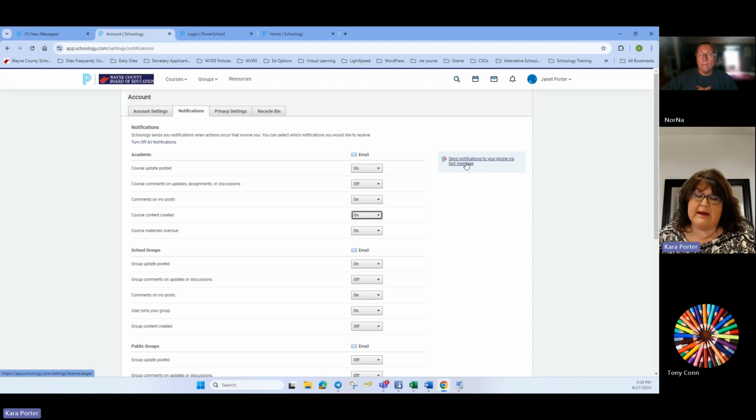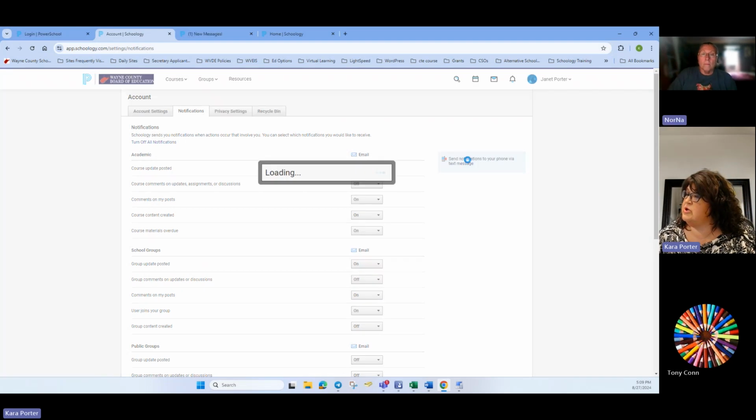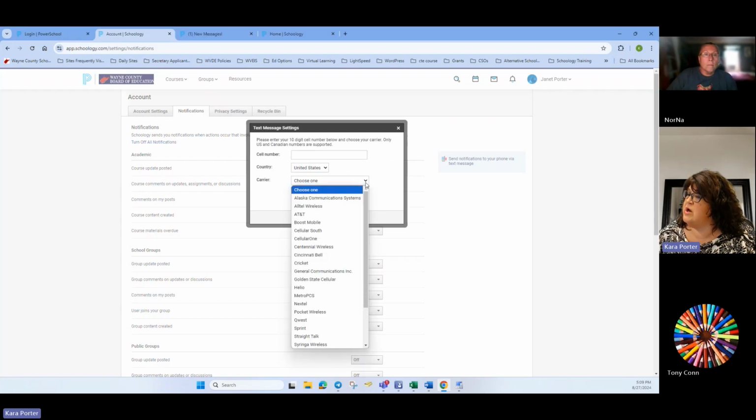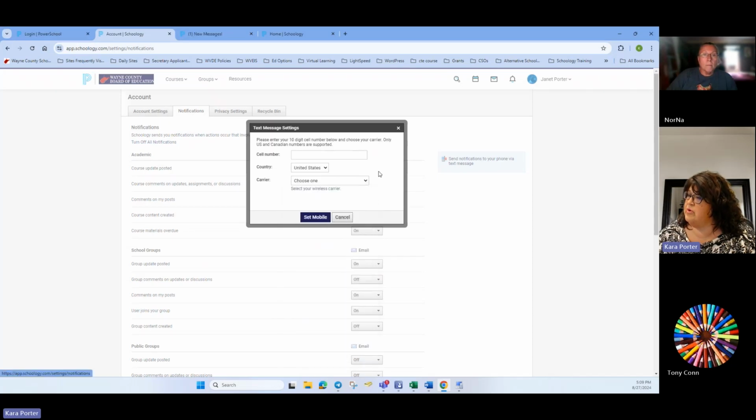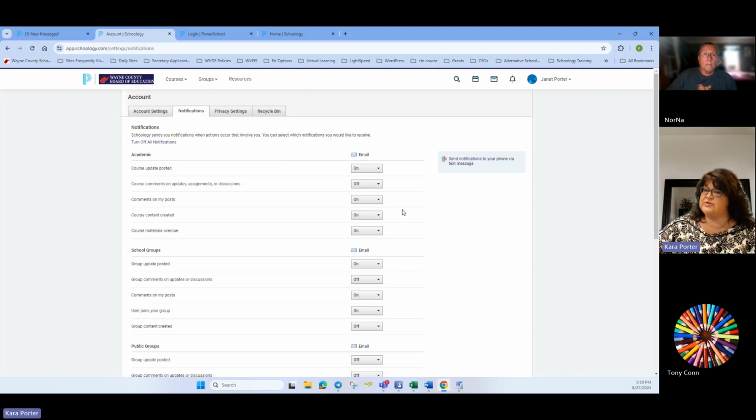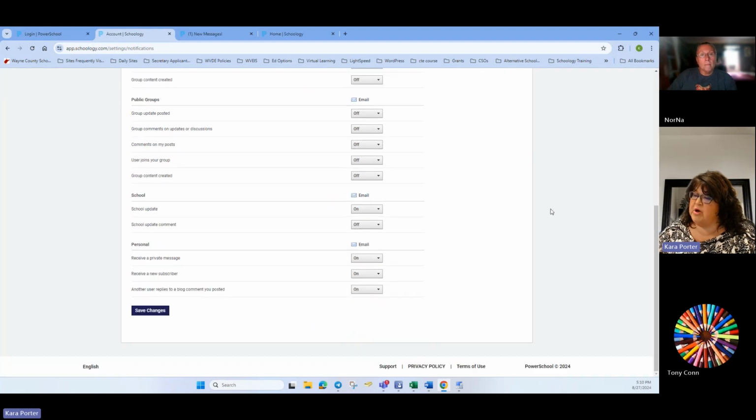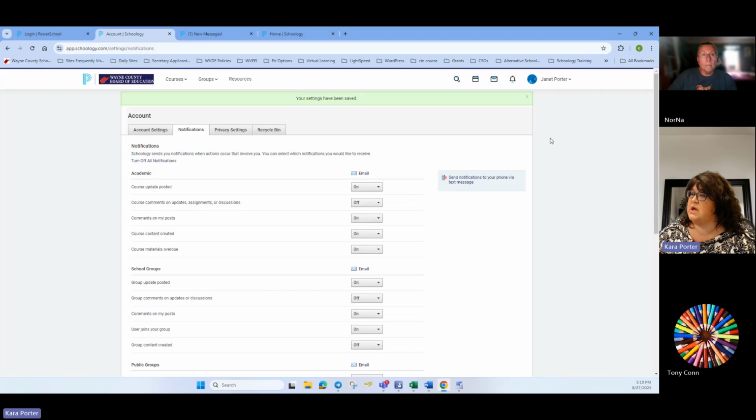Now, if you have Appalachian Wireless, the last time I went in here to look, it was not an option to set up. It still is not. But all of the other major carriers are listed there. So you'll put in your phone number, you'll choose your carrier, and then you'll click Set Mobile, and it will send you a text for that information. Once you've done that, you're going to scroll to the very bottom of the page and click Save Changes. Once you save those changes, you're good to go.